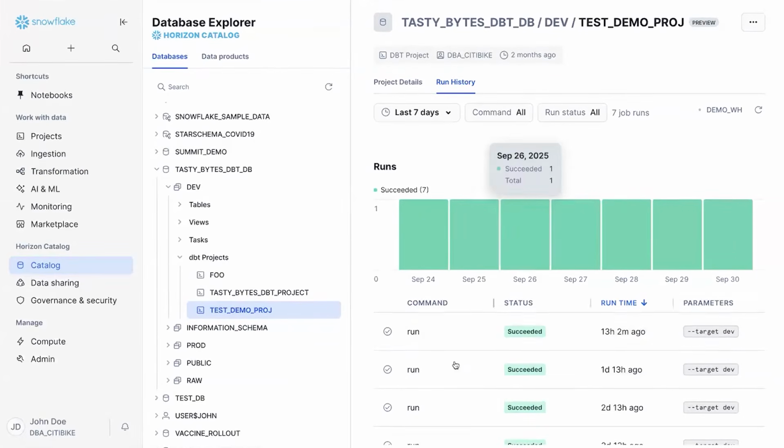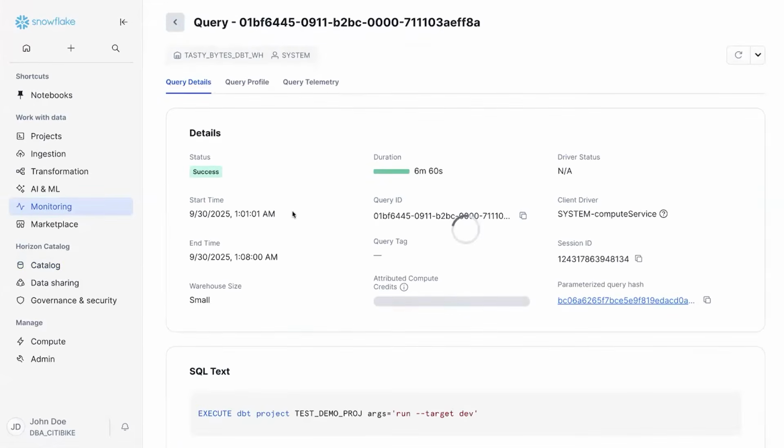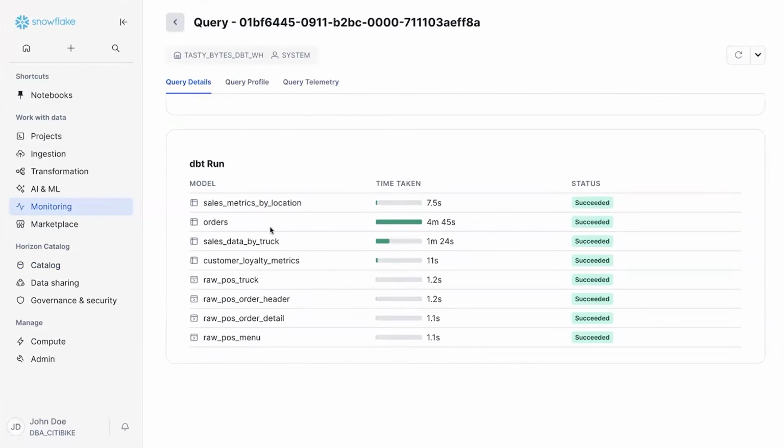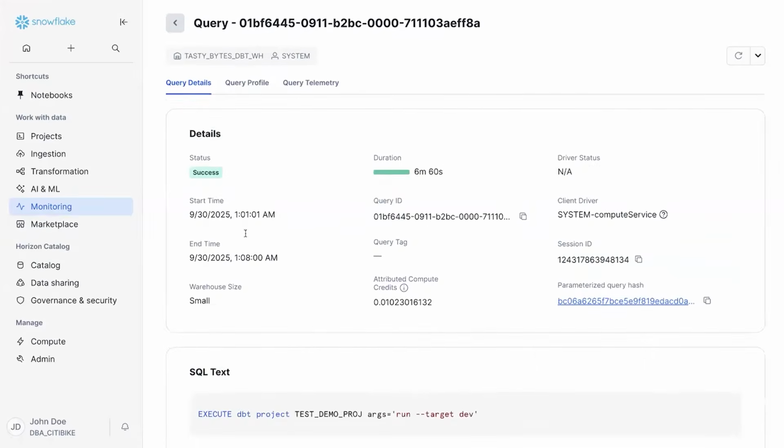I can drill into a particular execution of this and see results. So overall results up top here, you can see the text that was run. It was, again, execute DBT project. And then really nice, we actually show the individual model execution time and the status. So you can see where, which models took the longest. That's the overview.